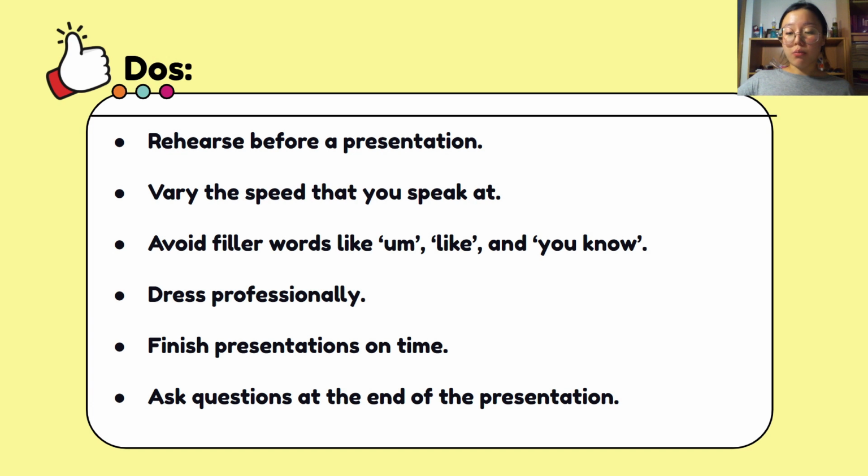Next, dress professionally. Like it or not, your audience will judge you based on how you dress. If you're dressed in professional clothing, your audience will more likely focus on your presentation. You will also gain more self-confidence.